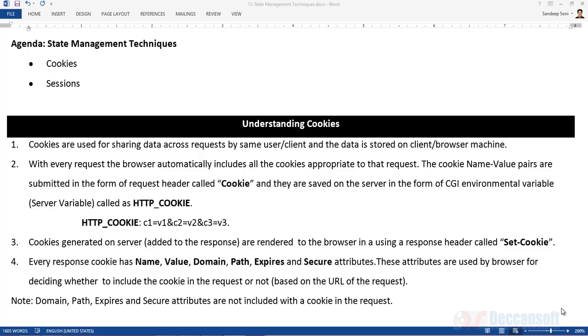State management technique. As a part of this particular module, I am going to cover cookies and sessions, two very important state management techniques. But before that, let us briefly understand what is the purpose of state management.